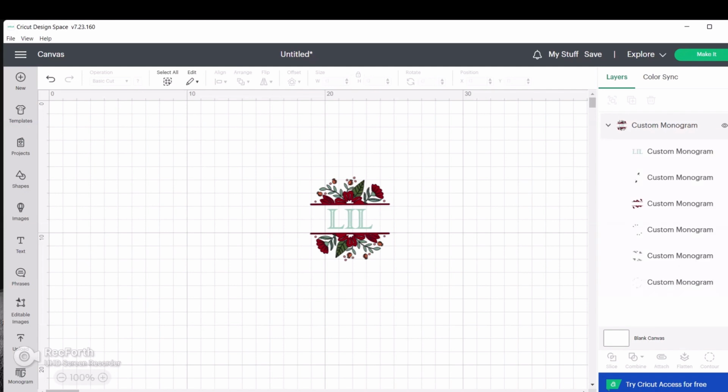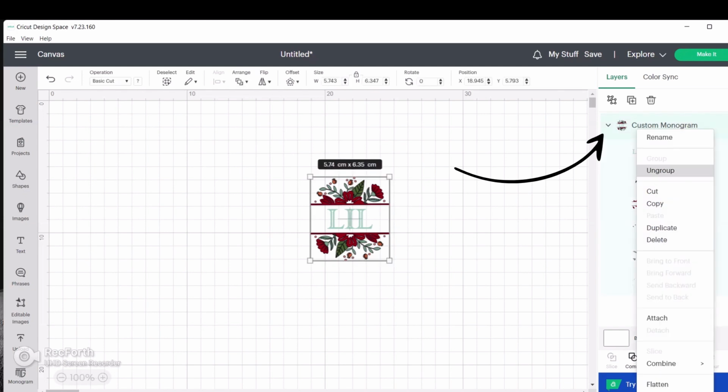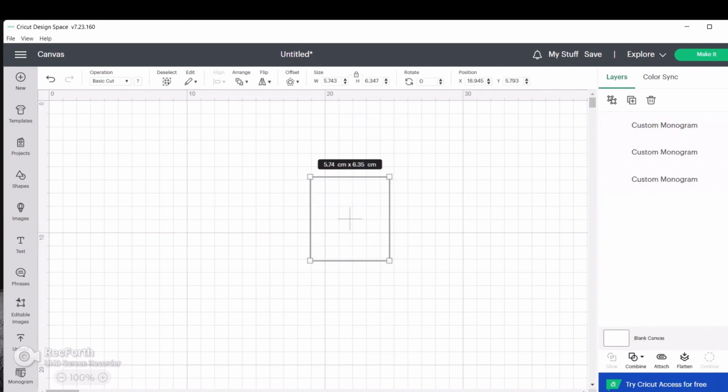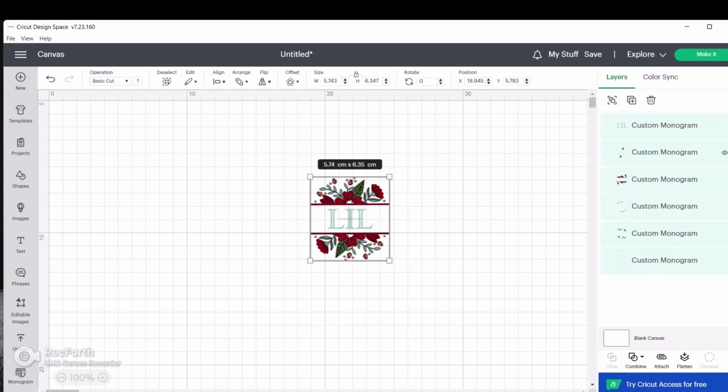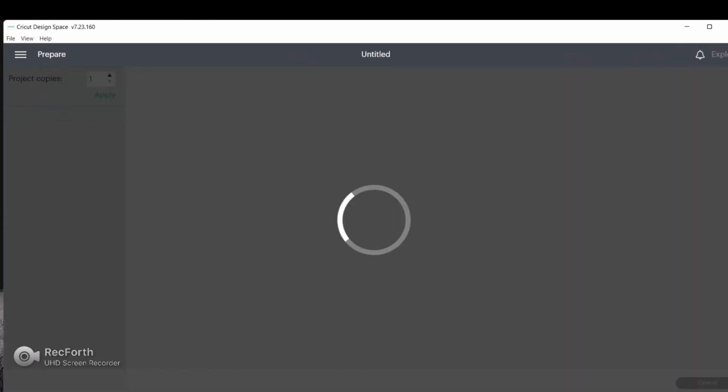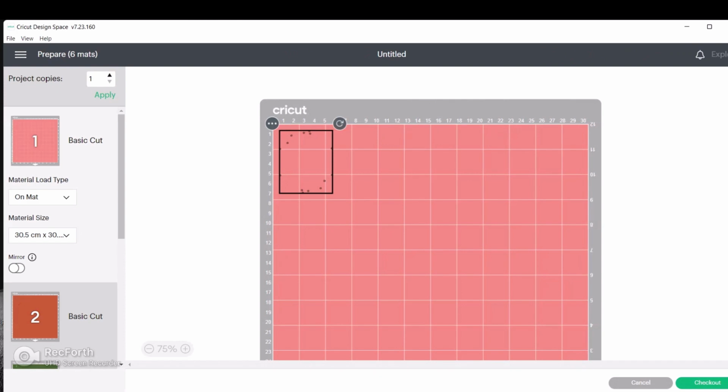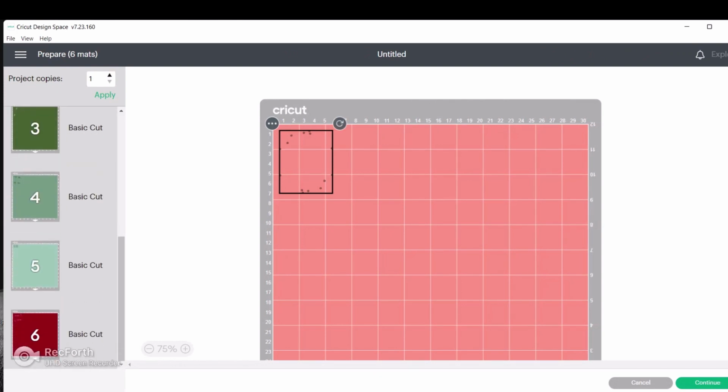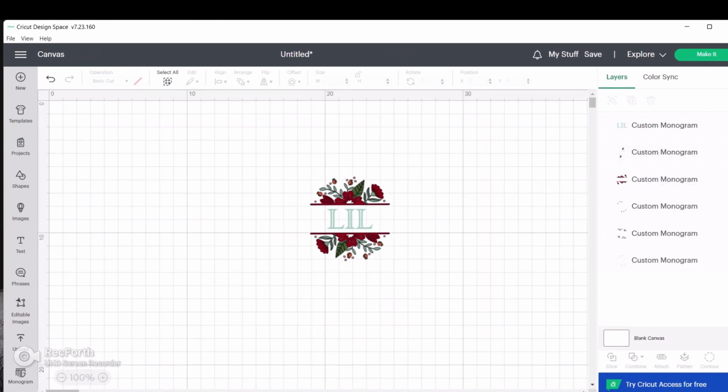If you see this little downwards arrow, it means that these are either grouped or attached. So these specifically are grouped. If we ungroup them, you see we've got 1, 2, 3, 4, 5, 6. If I click make it, I now have 6 mats that I have to use.